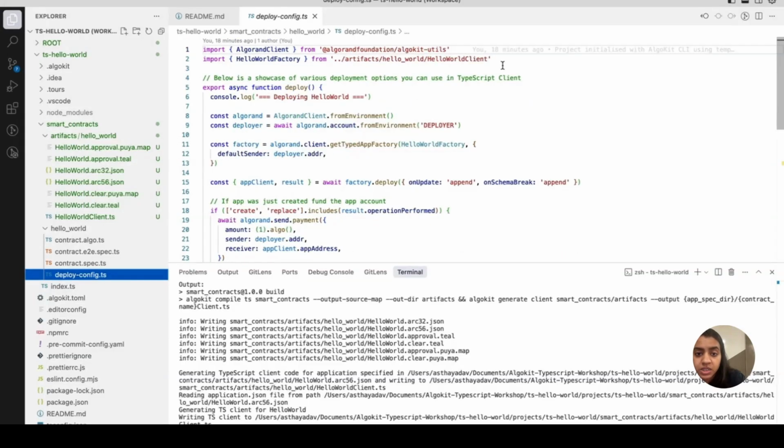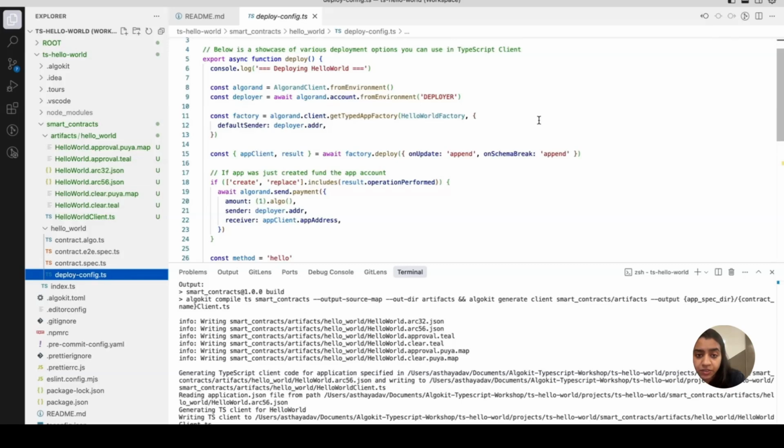The deployment script imports two key components. First is the Algorand client. This helps to connect with the Algorand blockchain. It handles transactions, queries, and network communication. Then the second one is Hello World Factory, which is an auto-generated client to interact with the Hello World smart contract. Let's break down each and every step.